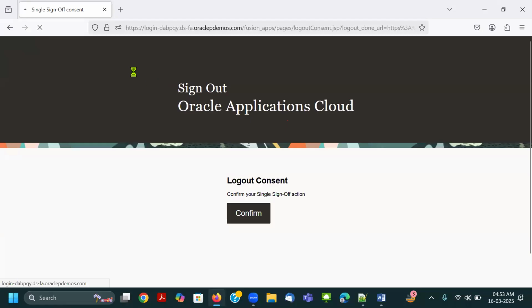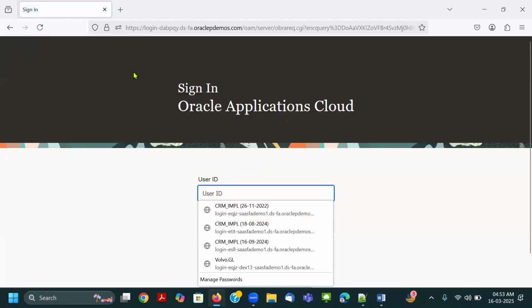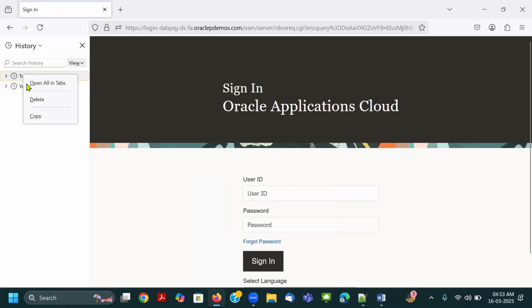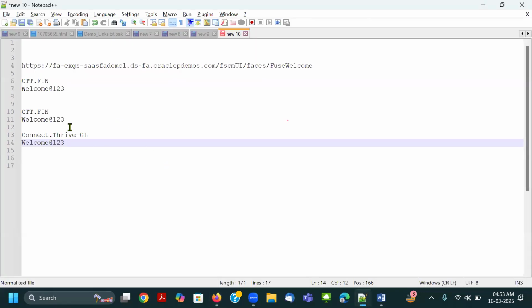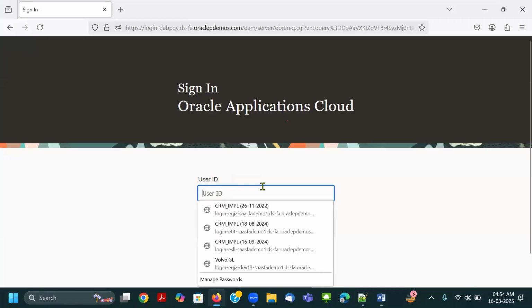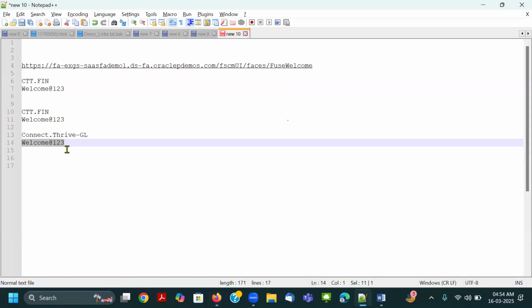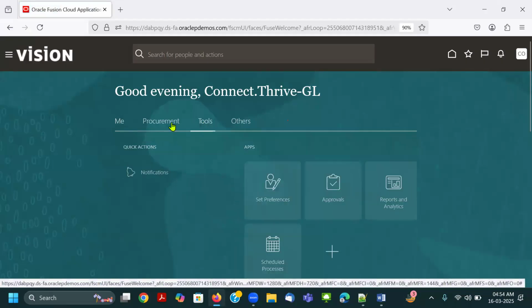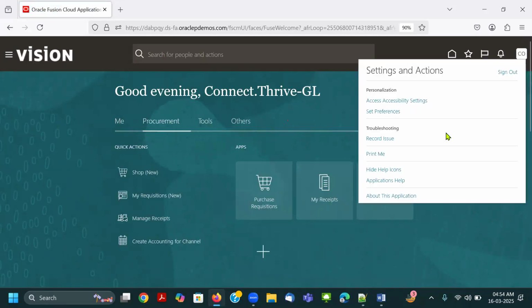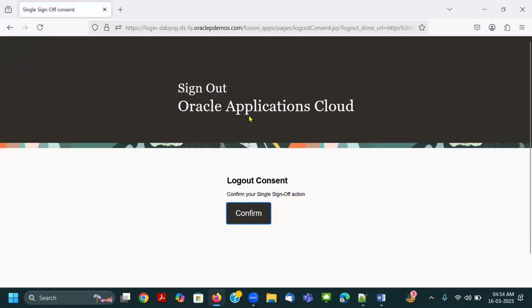So let me do one thing. Just press Control H, delete the history. This we call cache removing. Now you can go. It will take time. Let's wait for 1 or 2 minutes. Then we'll see the actual video.